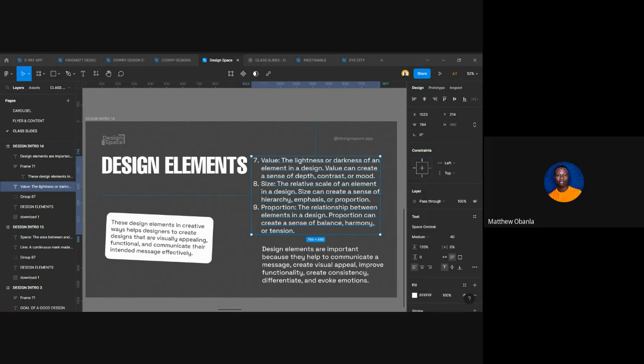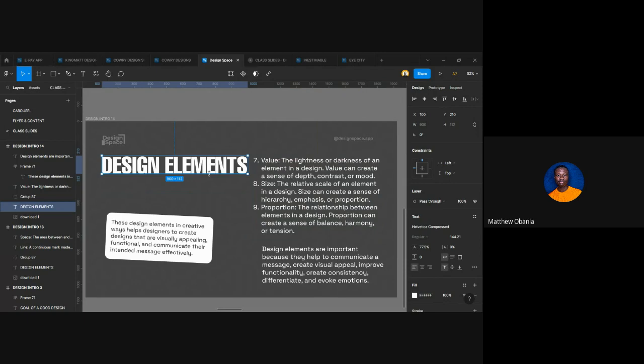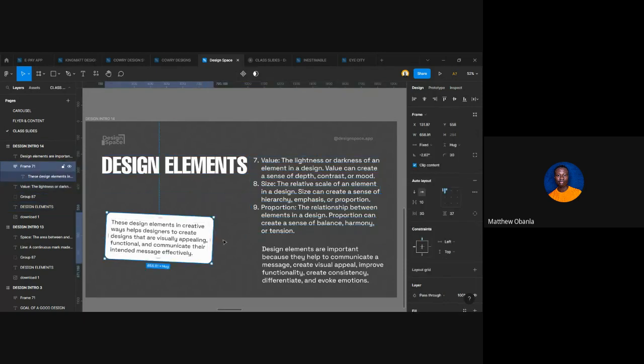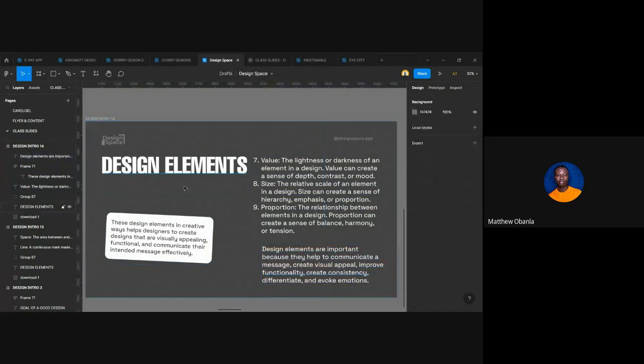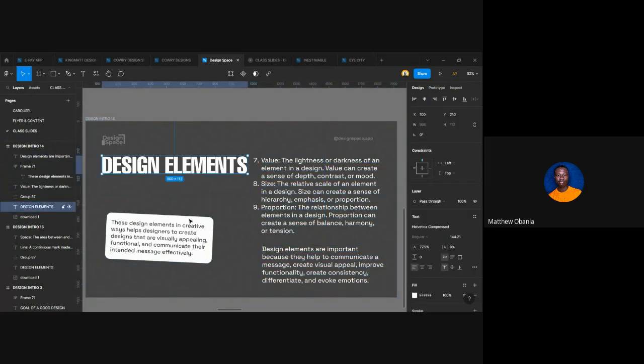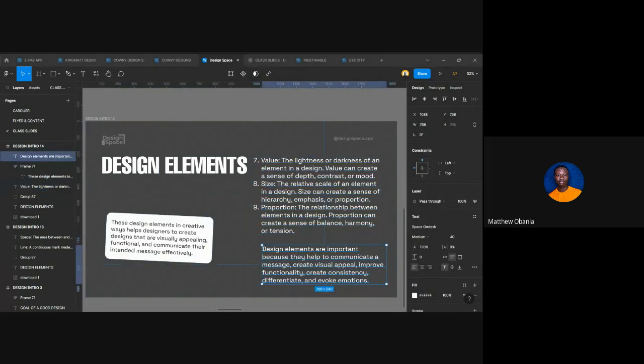I want to know the order in which you saw the design, the order in which you read it. I want to see responses in the chat box. This is number one, number two, number three, number four. In what order did you read this design? Do you read this one first, or this one first, or this one first? I want to know which one you read first. I'm waiting for responses.